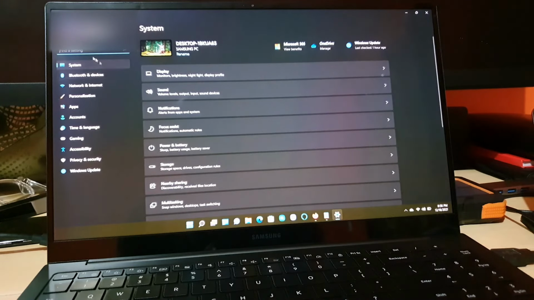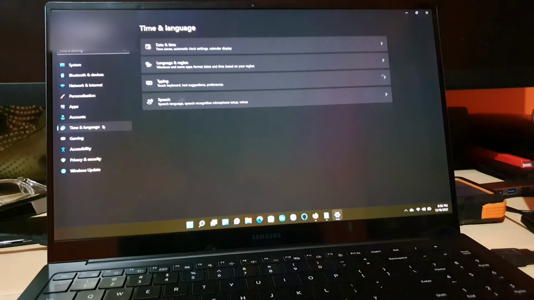Once you're in settings, you should be as seen here on this screen. And of course, if you look in the left panel, you'll see time and language. Go ahead and click on time and language. Once you click on time and language, over in the right panel, you should see date and time. Go ahead and select date and time.